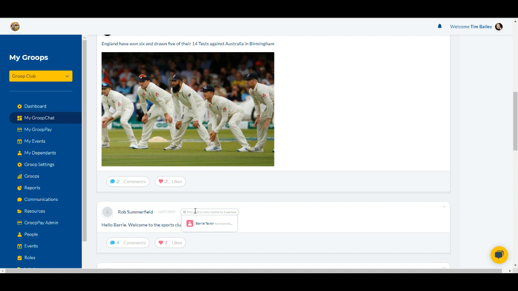So for other members, they will not be able to see this post, but in the admin view, I have the privilege to be able to see the private posts that are going on between certain members. So I'm always able to monitor those conversations.